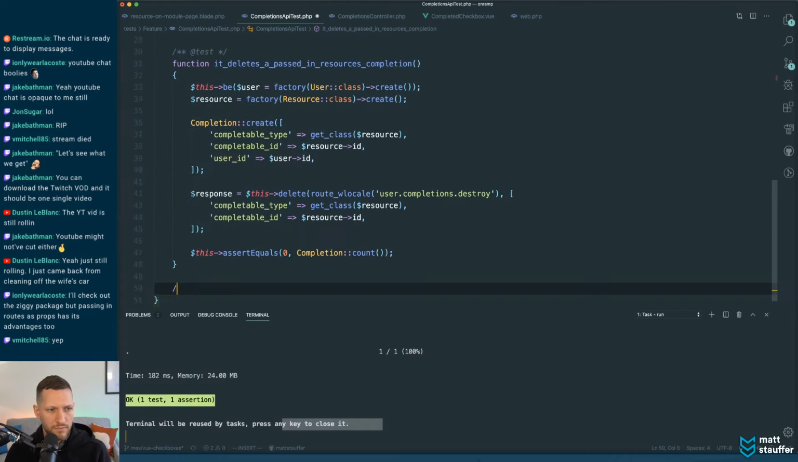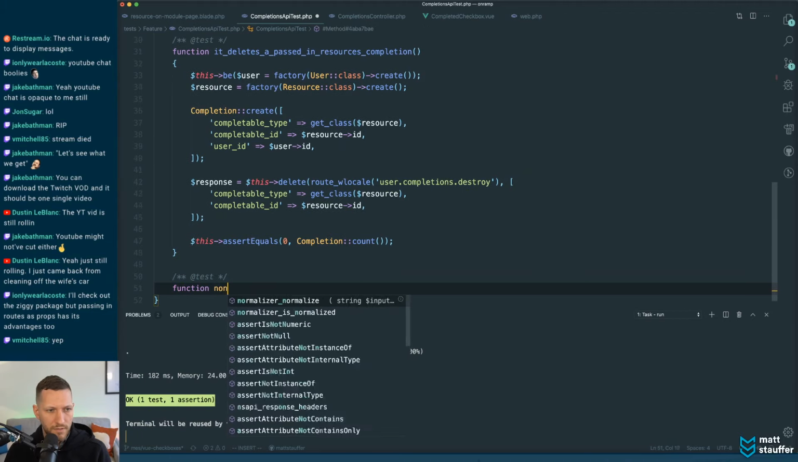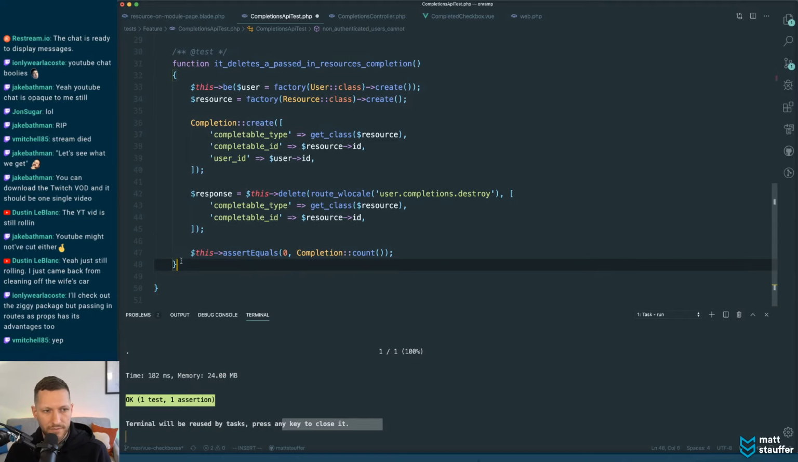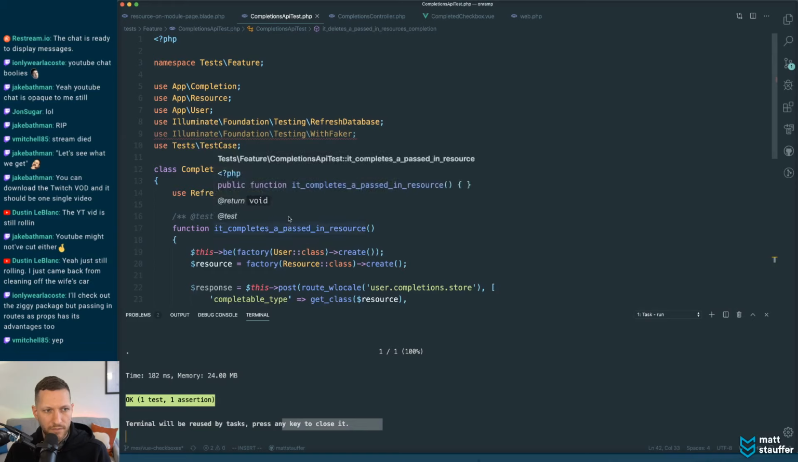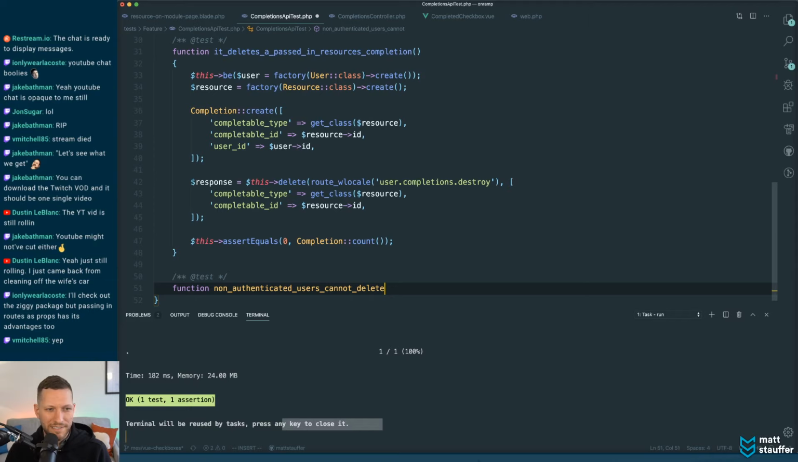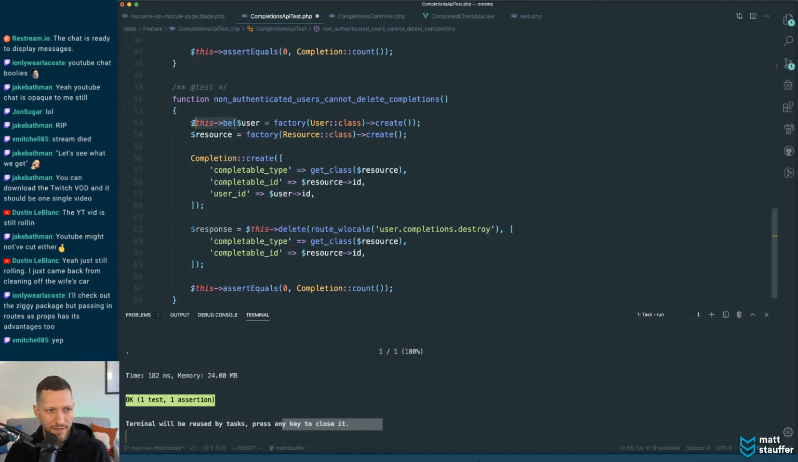And then finally, non-authenticated users cannot. Well, they can't even do it because they couldn't even pass in an ID at all. So it doesn't even matter to check that they can't do it, because what would they do? Whatever. Delete completions. So let's have a user that's not us create a completion.